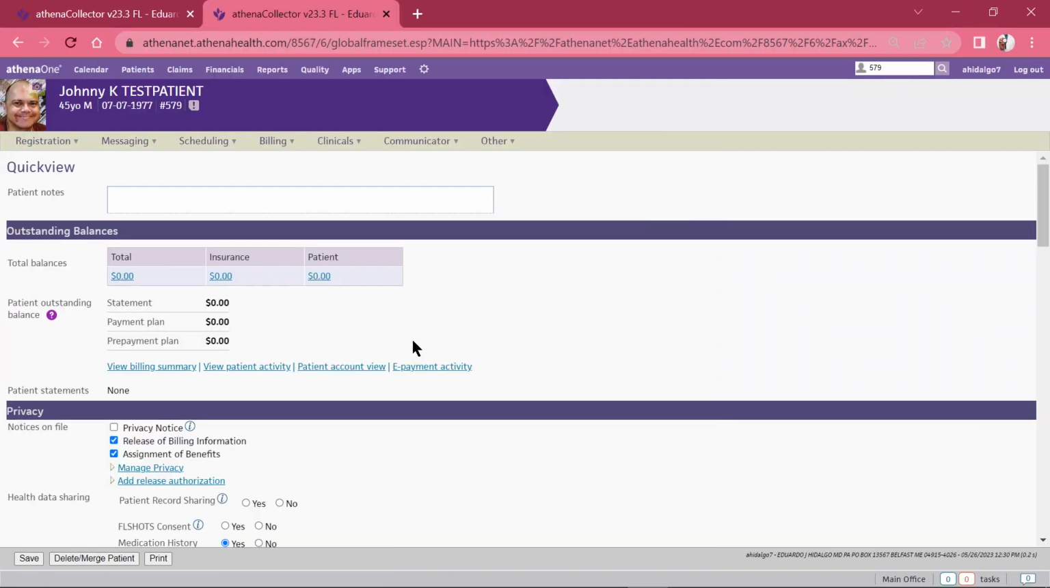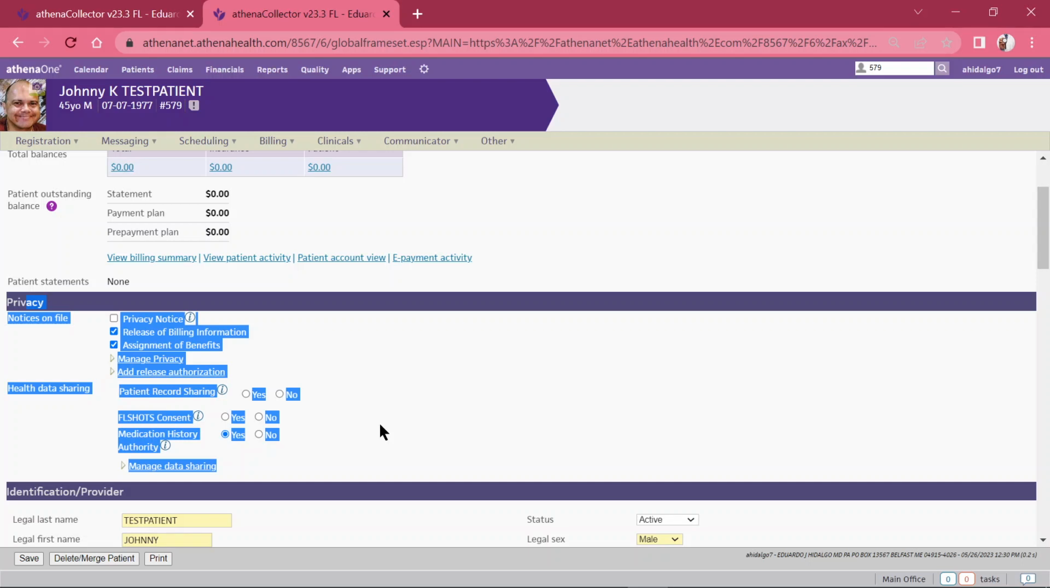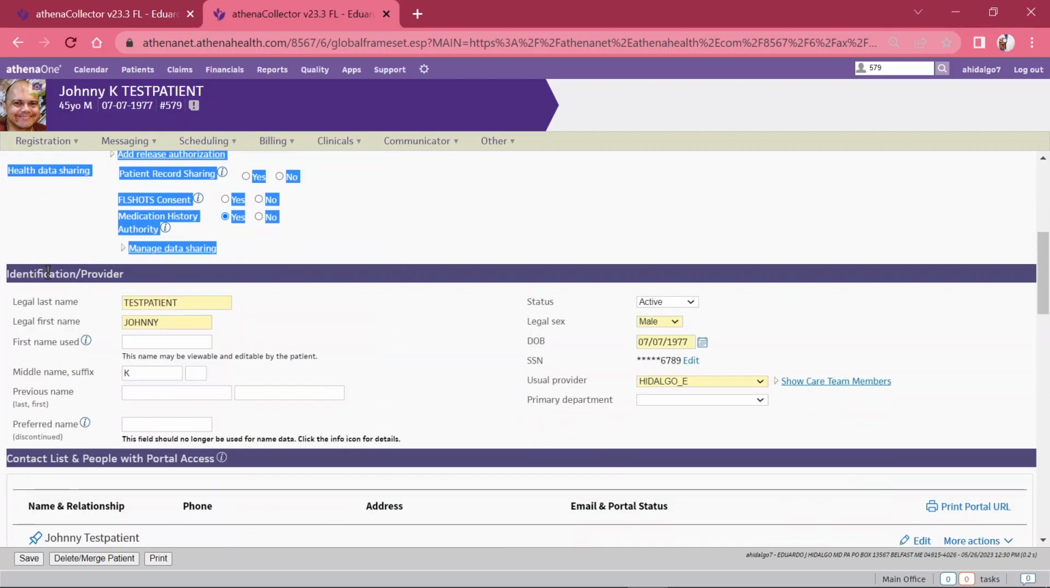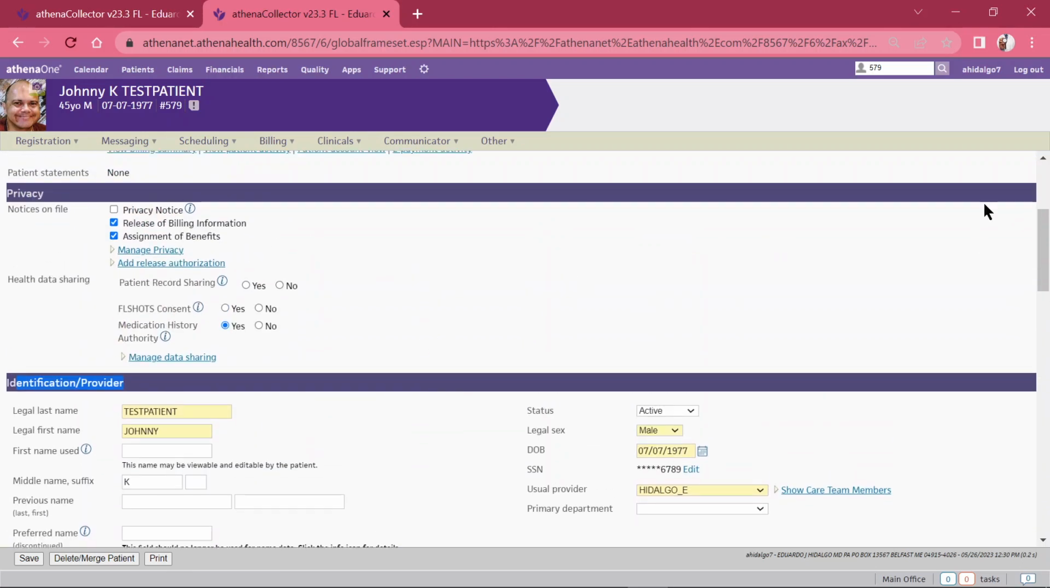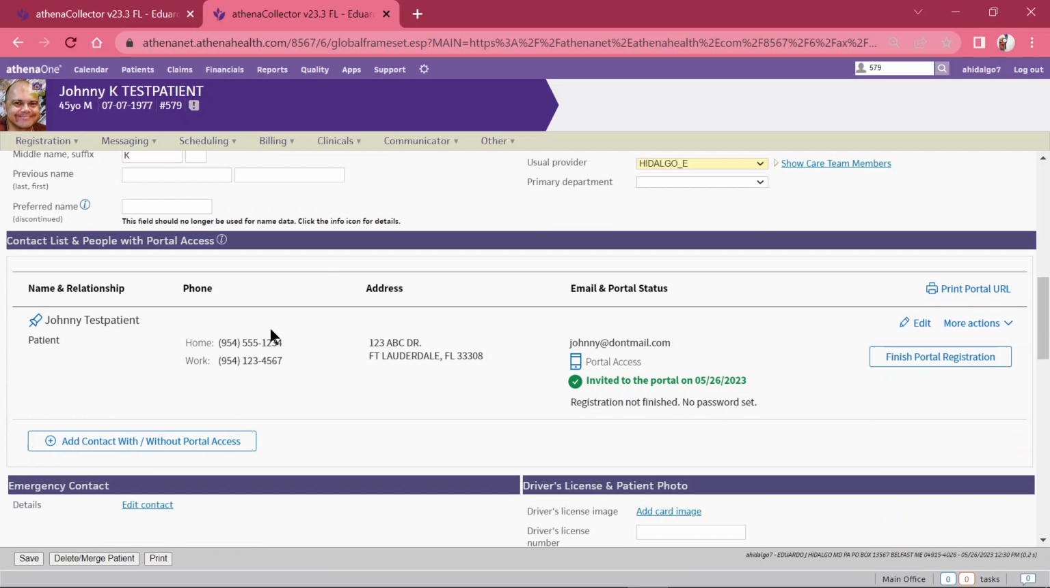So here are the changes that I'm proposing and that we ended up doing. So privacy section, let's collapse this if there were a way to do that. Identification and provider, let's collapse that if there's a way to do that. If I need to, I'd like to be able to open it up and make an edit, but otherwise I don't need to see it.